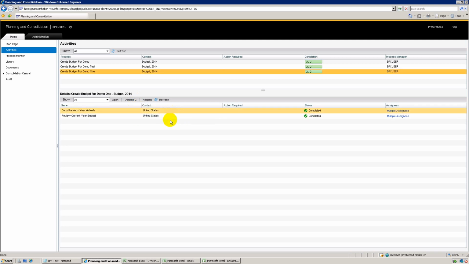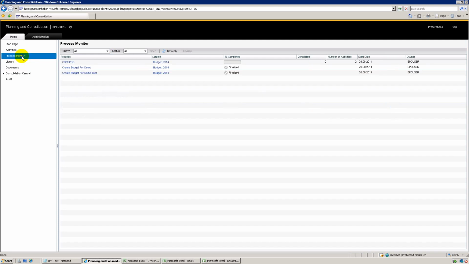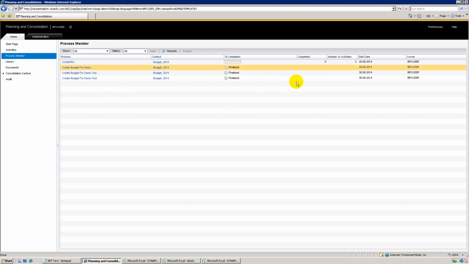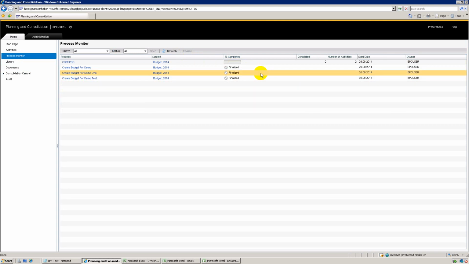So these two activities have been completed, and so let us go into the process monitor over here. So it says create budget for demo 1 process, waiting for finalization. So let us finalize it by hitting finalize. So it has been completed. So we have successfully completed the budgetary process.